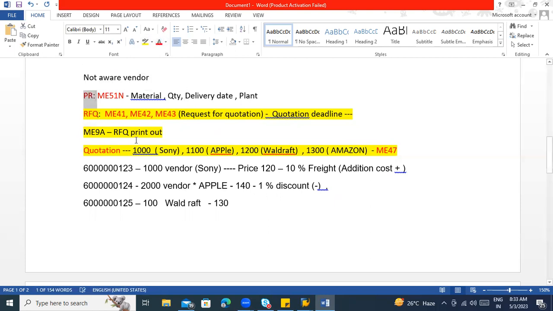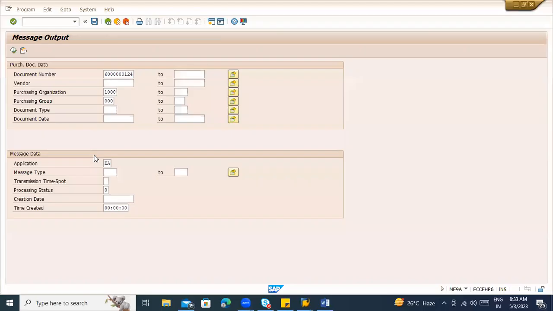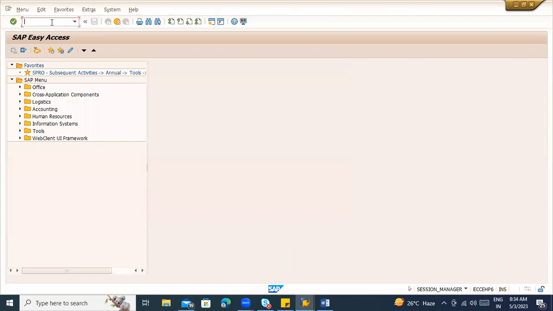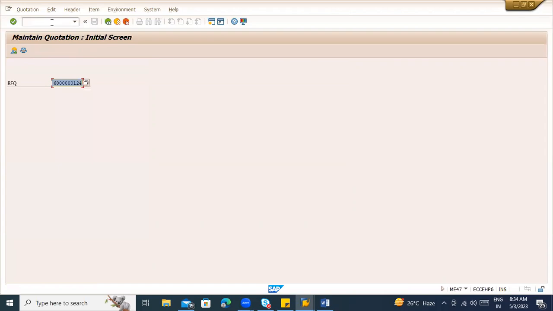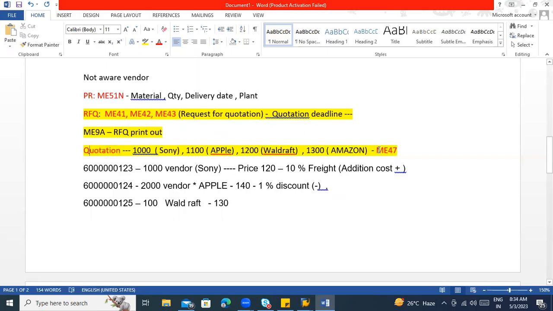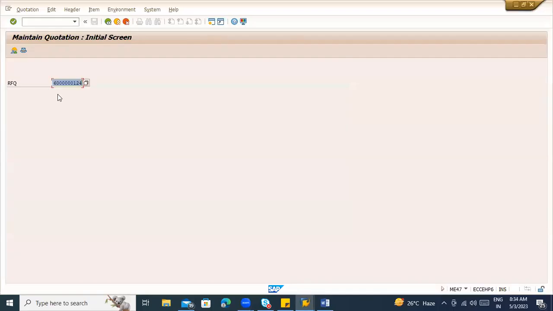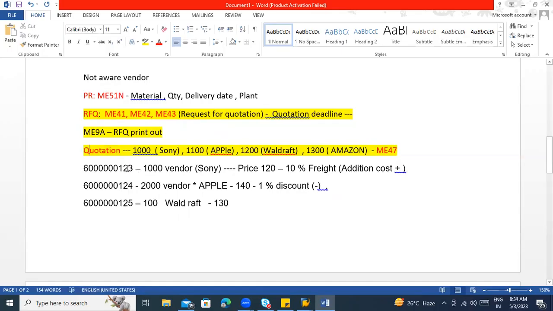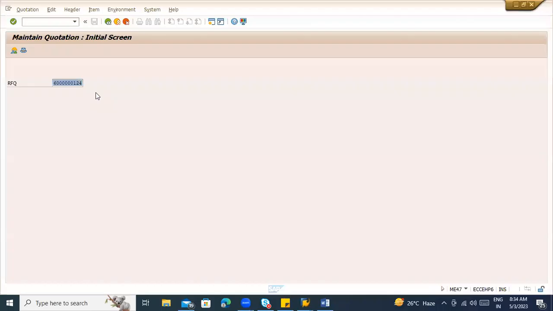Now I'm maintaining the prices. So where I can maintain the price, I can go to ME47. I can maintain price. So I'll be going back, and I'll go to ME47. Now I'm entering the price RFQ number. So what is my first RFQ number? 123. So I'm entering that one, 123. Then enter.